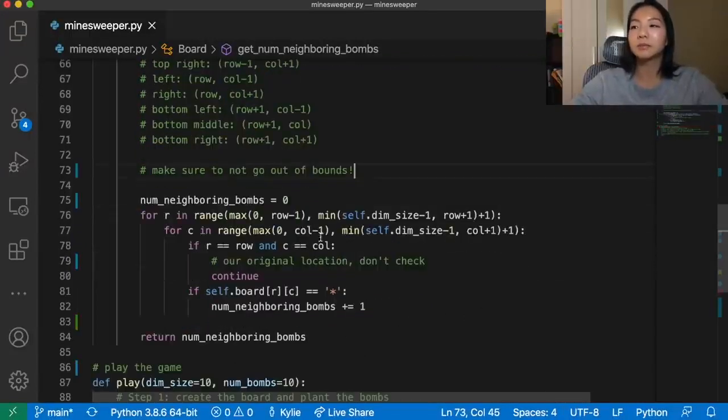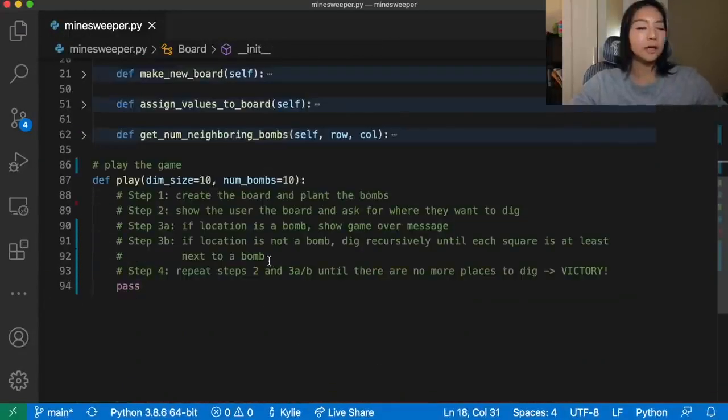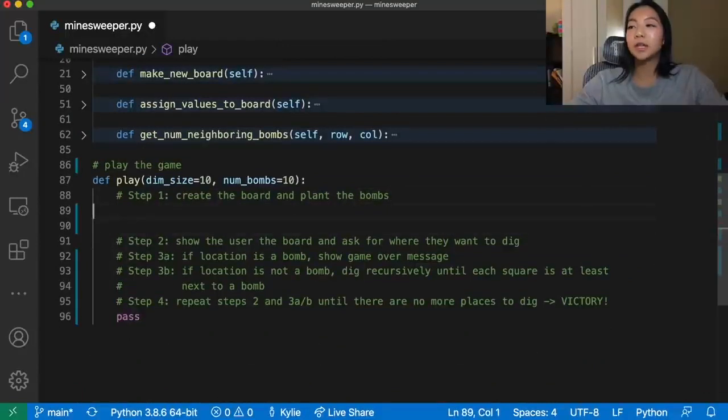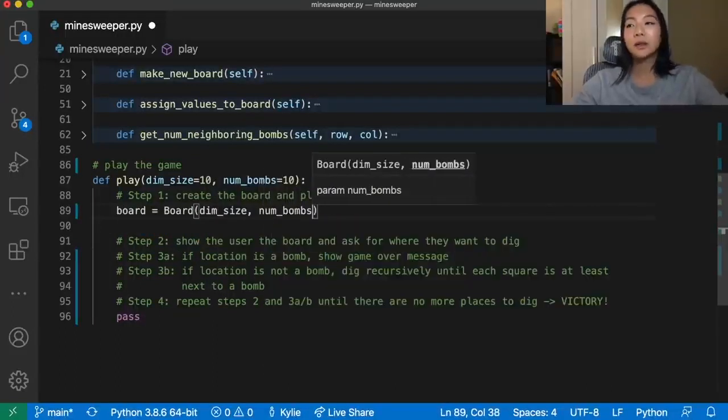And we can return the number of neighboring bombs. All right, let's go back to our play function now. So step 1 is creating the board and planting the bombs. So what we can do is we can say the board equals an instance of this board class, and then we're going to pass in the dimension size and the number of bombs that we've passed into this play function. And this is going to automatically go through that initialization function, and it's going to initialize the board and plant the bombs and create an empty set for dug and so on.